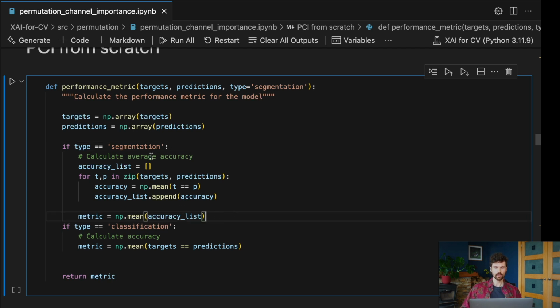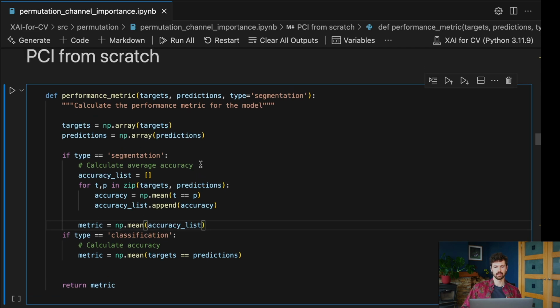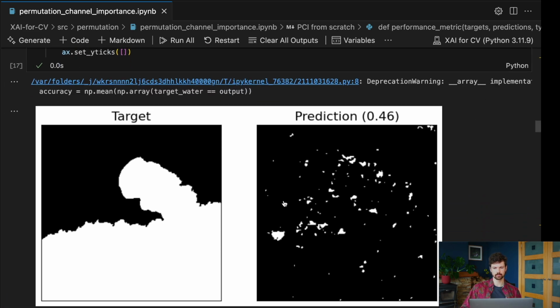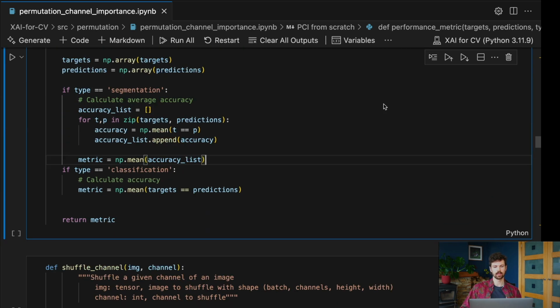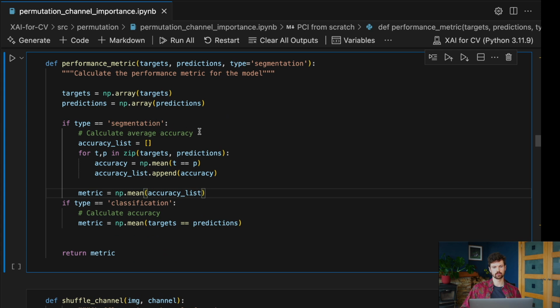And in this case we use average accuracy. And we use average accuracy because, just remember, each of these individual predictions will have their own accuracy score. And yeah, so this average accuracy calculation will loop over all of the targets and predictions, calculate the individual accuracy value, and then at the end just take the average of all those individual accuracy values as our final performance metric.